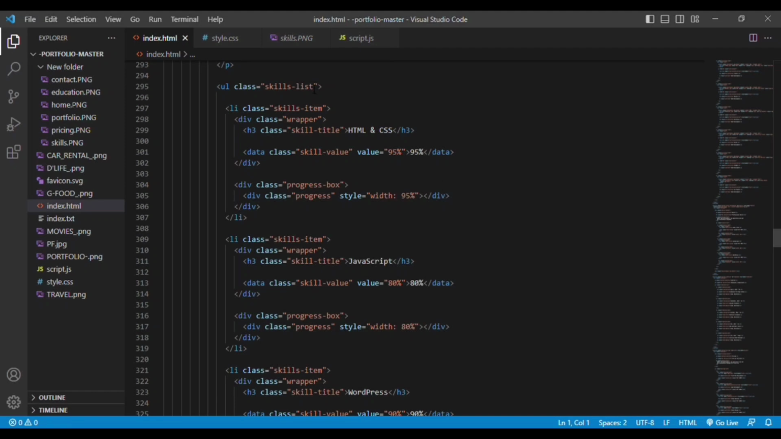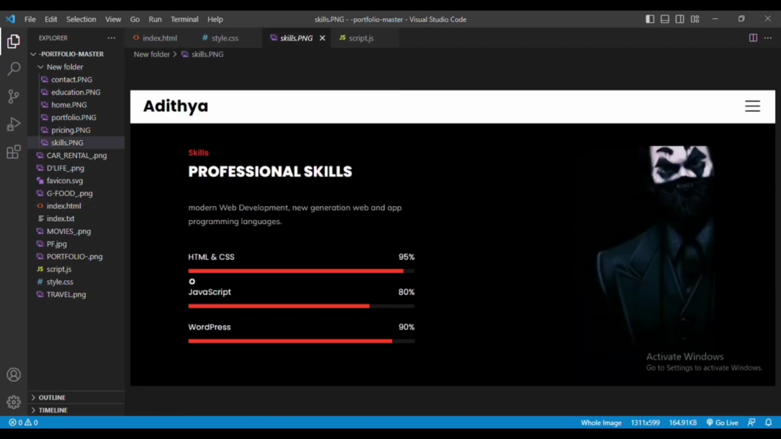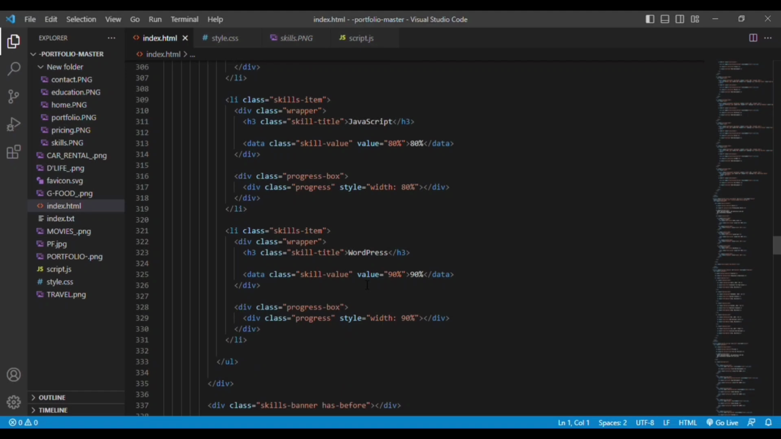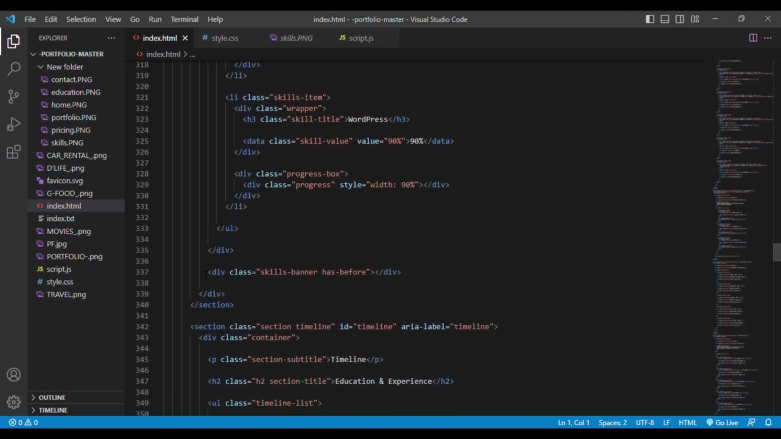You can see in the skills image that it will cover up to 95% of the skill bar, that is by the second div that we have added. And the same list item is copied again for 3 more times. And then we have last div, that is skills banner as before div.